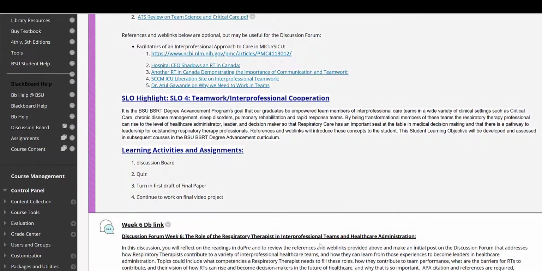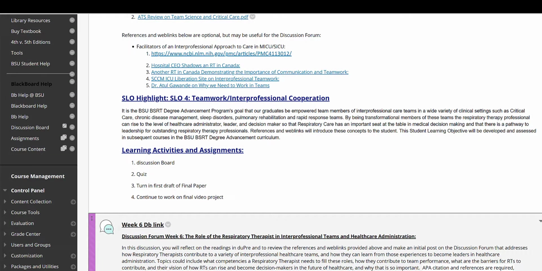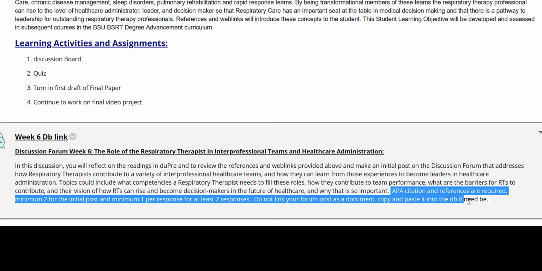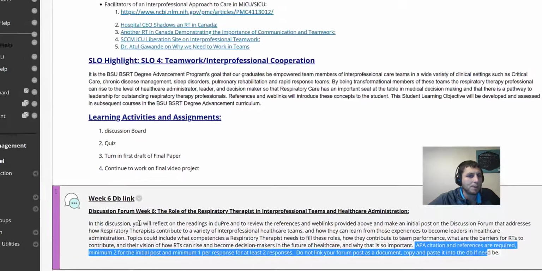First of all, when we're looking at our discussion board, remember that you do have to use APA citation and references in those posts, a minimum of 2 for the initial posting that you place, and then 1 per at least 2 responses. And then after you've submitted at least 2 responses that are properly cited and referenced, you can go ahead and respond to other students in the discussion board without worrying about citations and references.